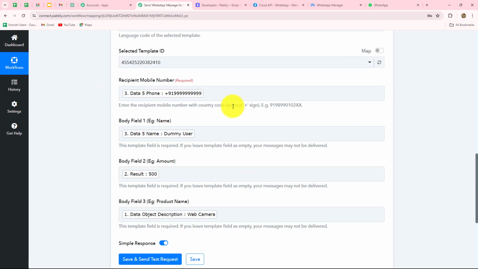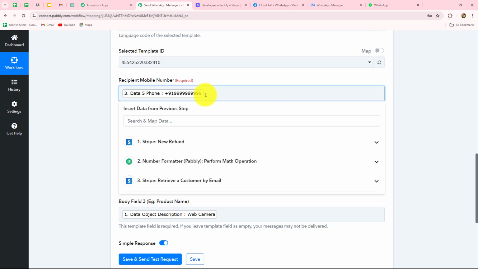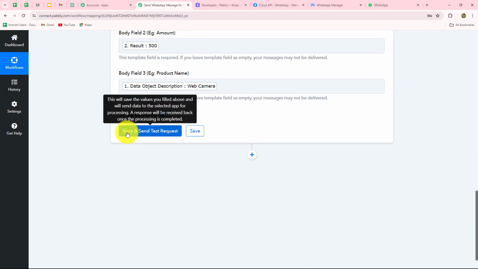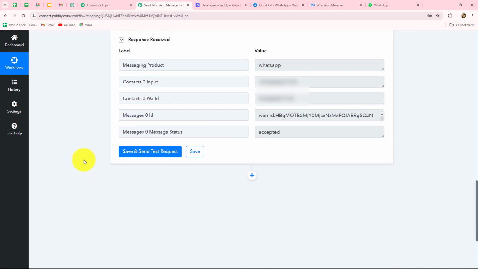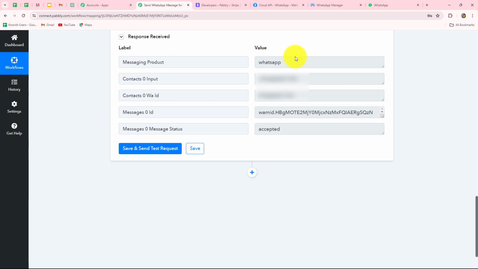But before that, because I have used a dummy phone number over here, I'm going to enter the real phone number to send the real WhatsApp message. Okay, so I'm going to enter my own number over here. Now I'm going to click on the save and send test request button. And as we have done that, we can see that we have received the response. In the response, it is given that the message is accepted. So this means that the message is sent.